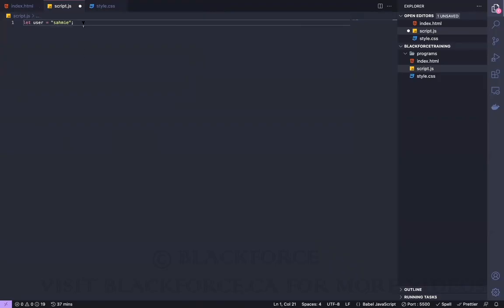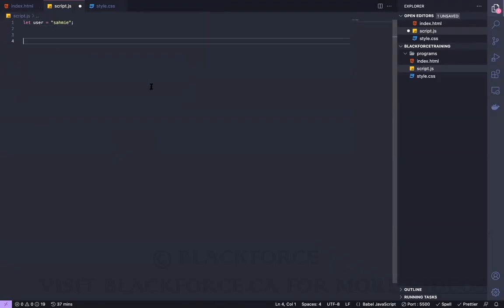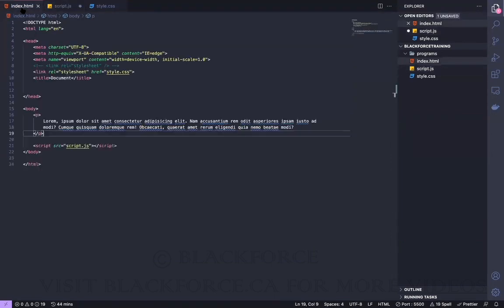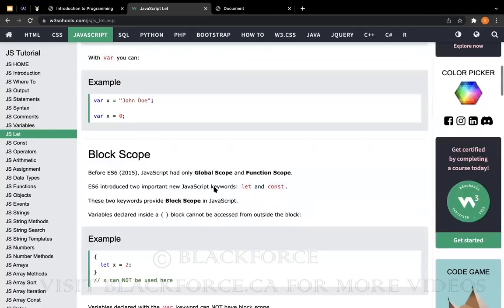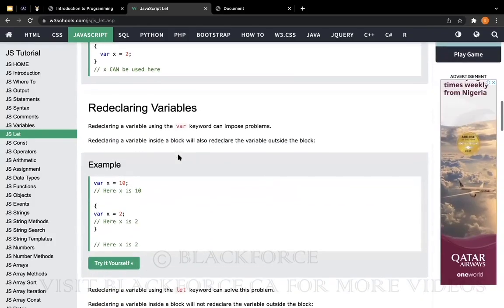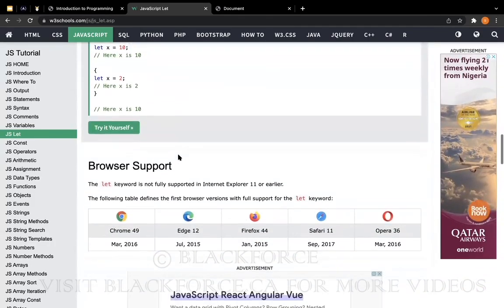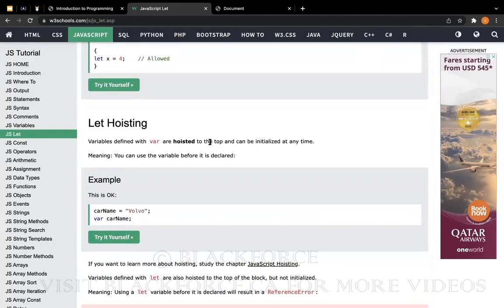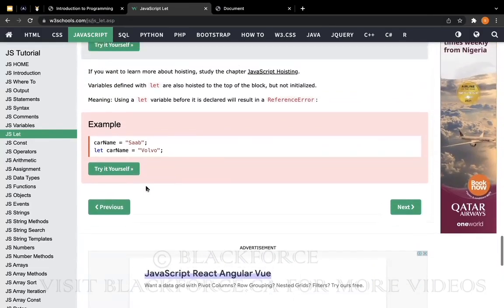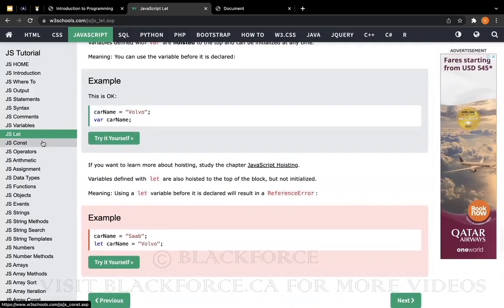I am going to get to how to output all this on the web page, right? The way I was outputting it was using alert. I'm going to get to how to output it in your HTML code, okay? Block scope, I don't want to talk about block scope right now. Let hoisting, I don't want to talk about hoisting right now. I just want basic variable declaration to be understood.